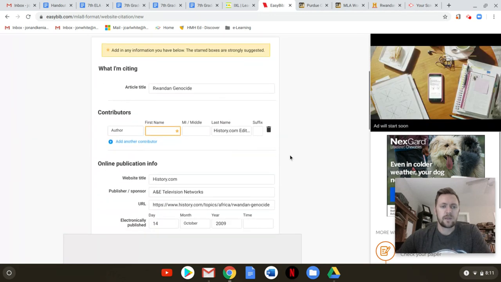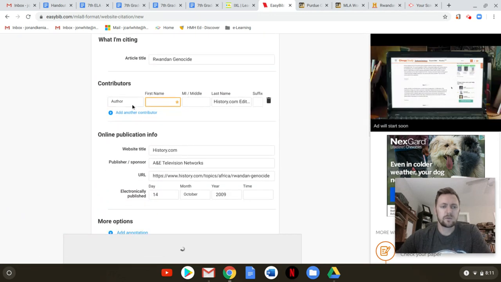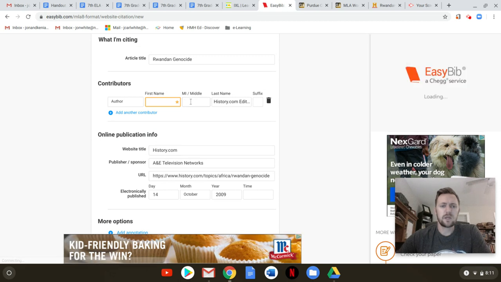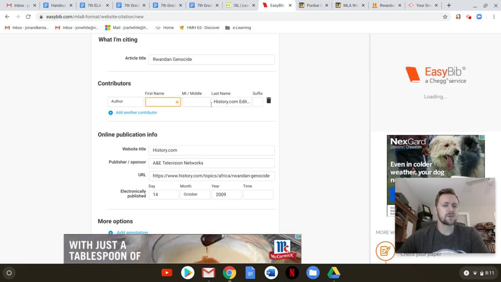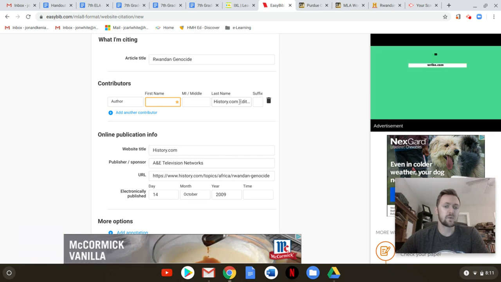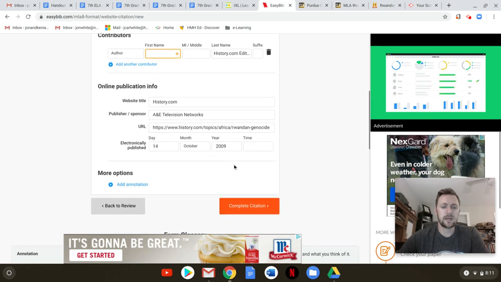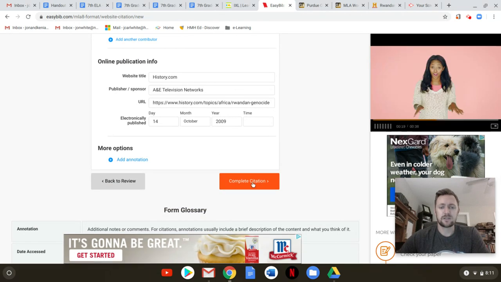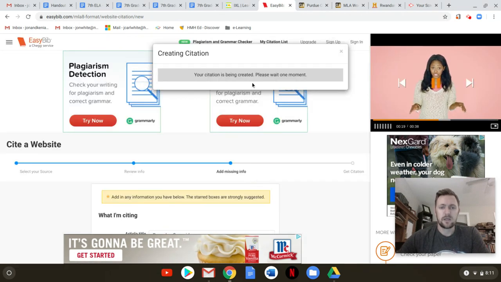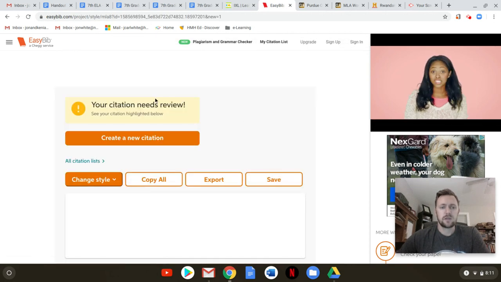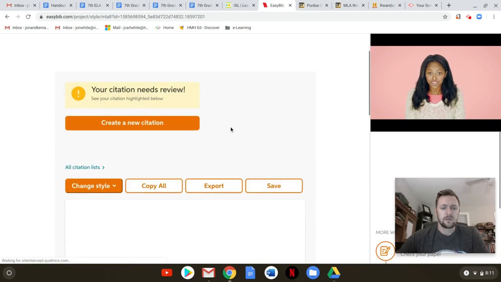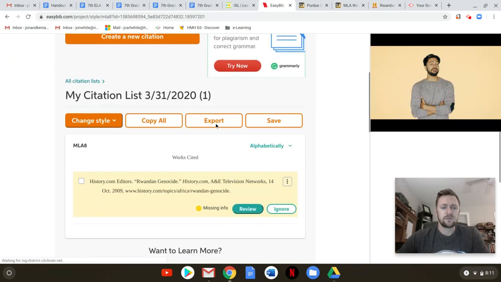Yep, the article title. It's missing a first name and middle initial for the author, but this author is actually just the history.com editors. We didn't get an actual author name. And so all the rest of this stuff, it went ahead and collected, and I can just click complete citation, and it's going to generate that citation, and let's see what it says. Here it is.